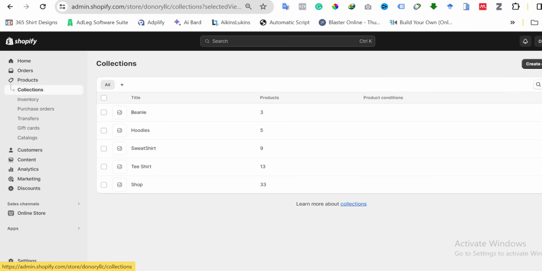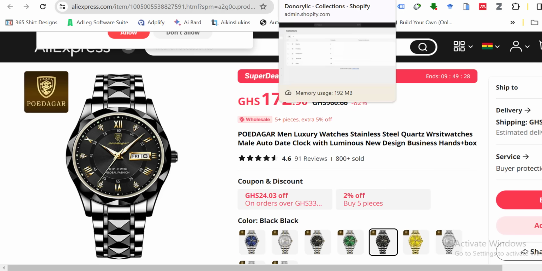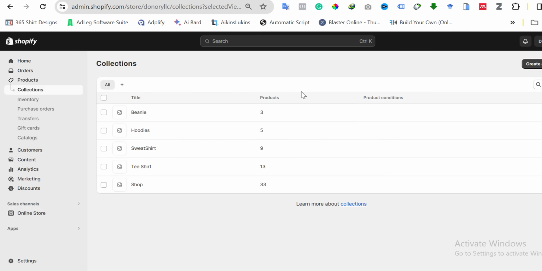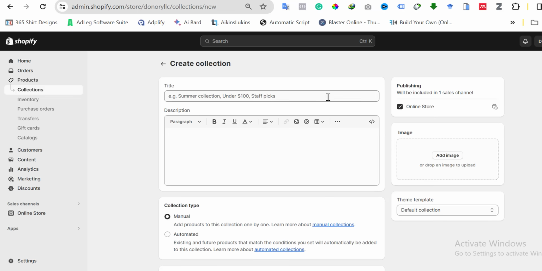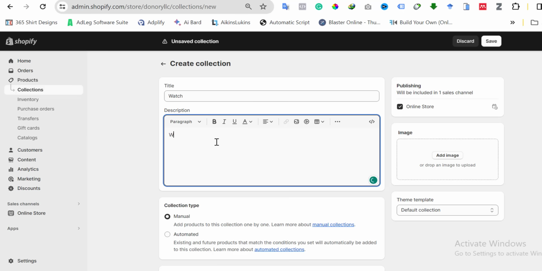So what we want to do is that I'm using this AliExpress as a reference point or as a reference site so that I can load the product. Now, this is it. Okay, so we click on create collection. So what I'm going to do is that I'm going to create a collection for watch. So I'm going to call this watch. Okay. All right. So let me add the description to watch.